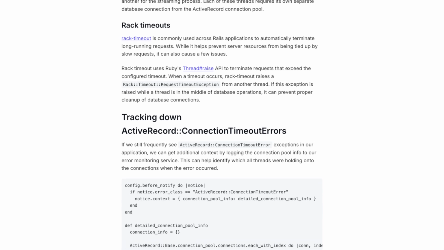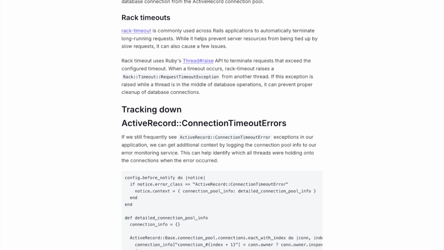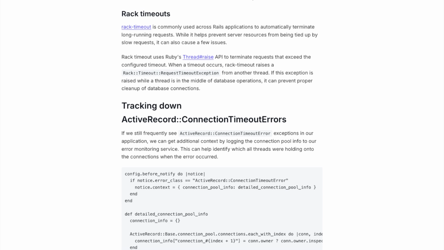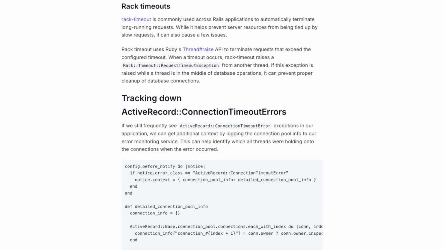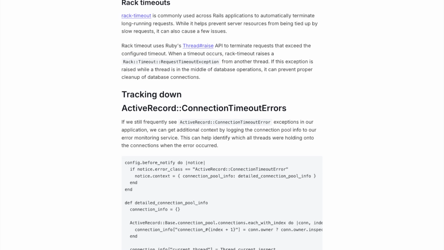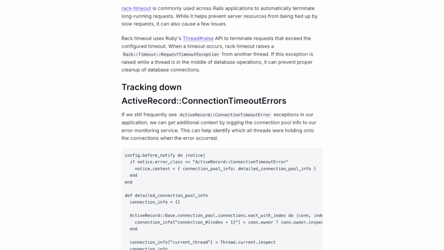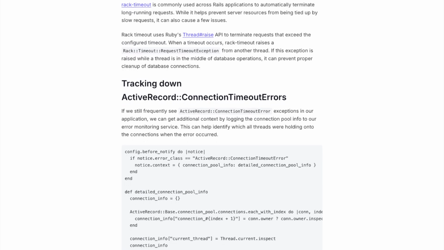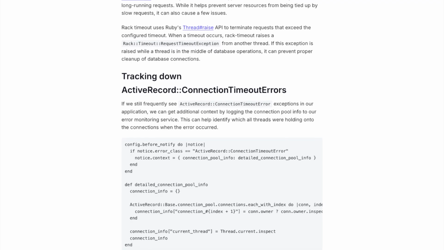A really valuable technique for debugging these issues is to log detailed connection pool information right into your error monitoring service whenever an ActiveRecord connection timeout error actually occurs. How do we do that? Well, Rails provides a handy config before_notify hook if you're using something like Honeybadger or Sentry or Bugsnag that you can use to attach additional context to your error reports just before they're sent.